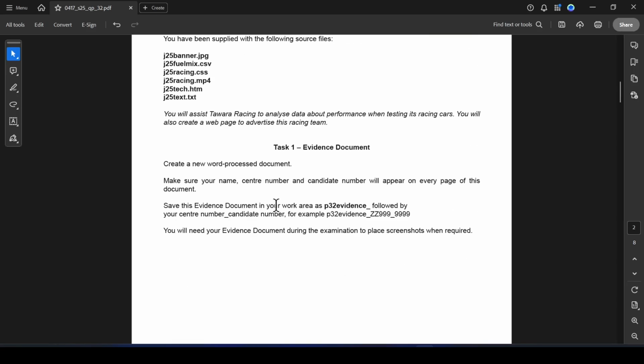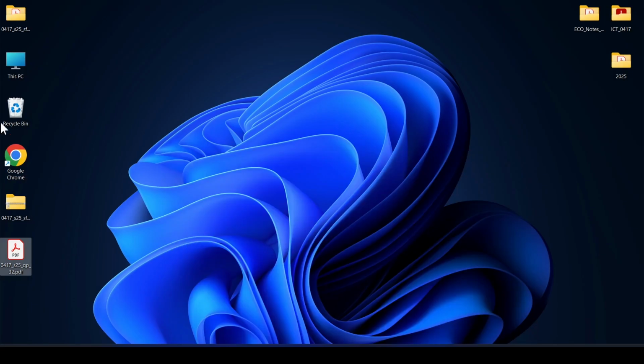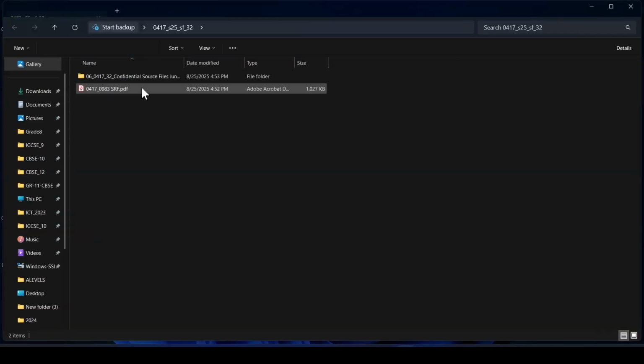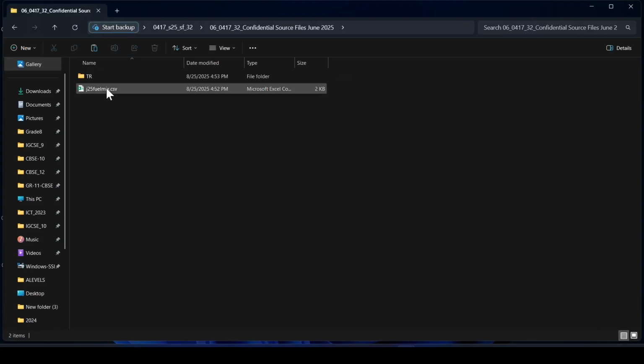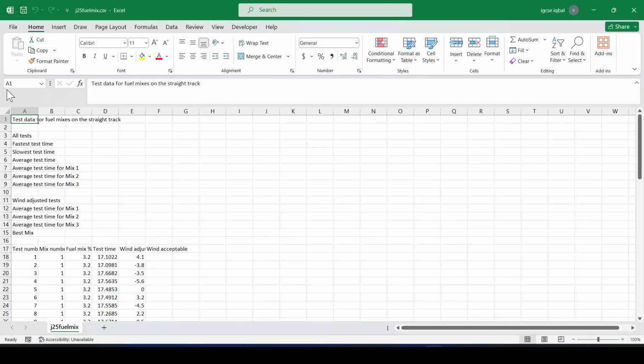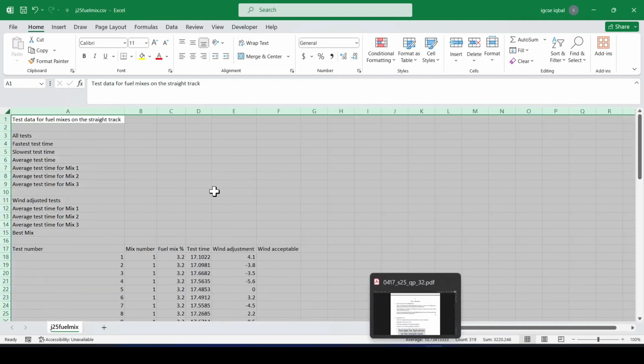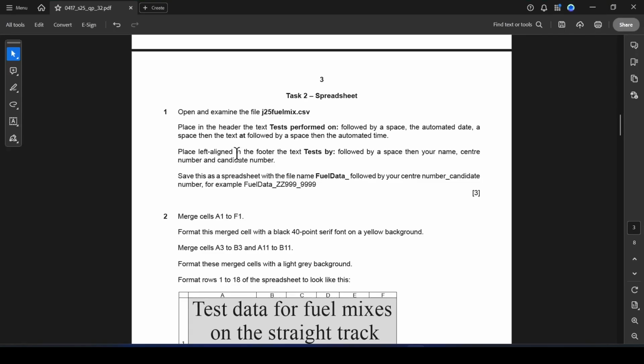So let us start our task with task 2. Open and examine the file J25 fuel mix. To do this, I will go to my support file folder and the confidential file. Yes, next. So please organize your data. Write this. Next. Place a header called test performed on.